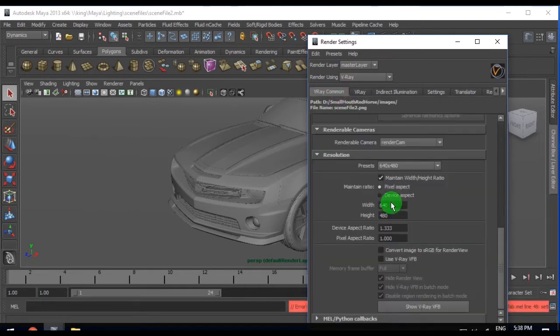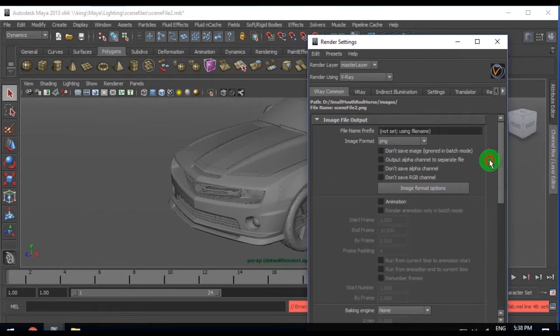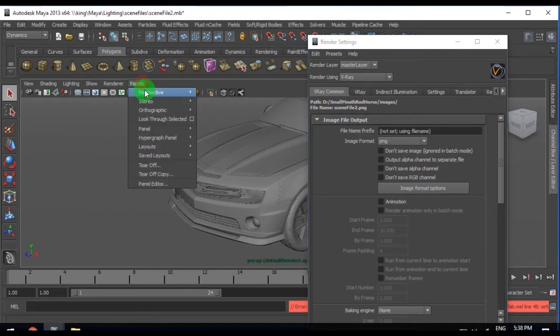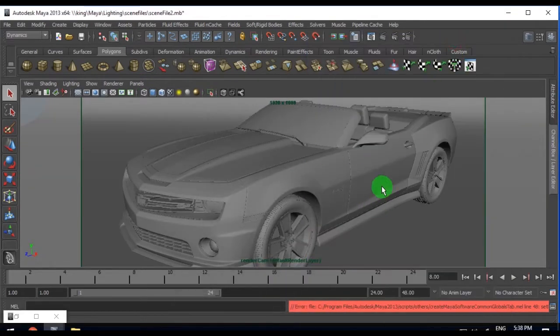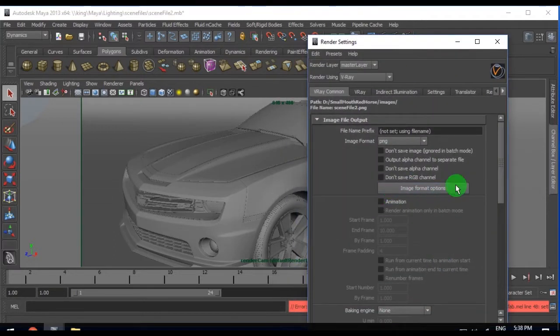So firstly, I would like to set some V-Ray settings here. The image size, convert image to sRGB, use V-Ray frame buffer. Generally we do that for the linear workflow, that convert sRGB thing.